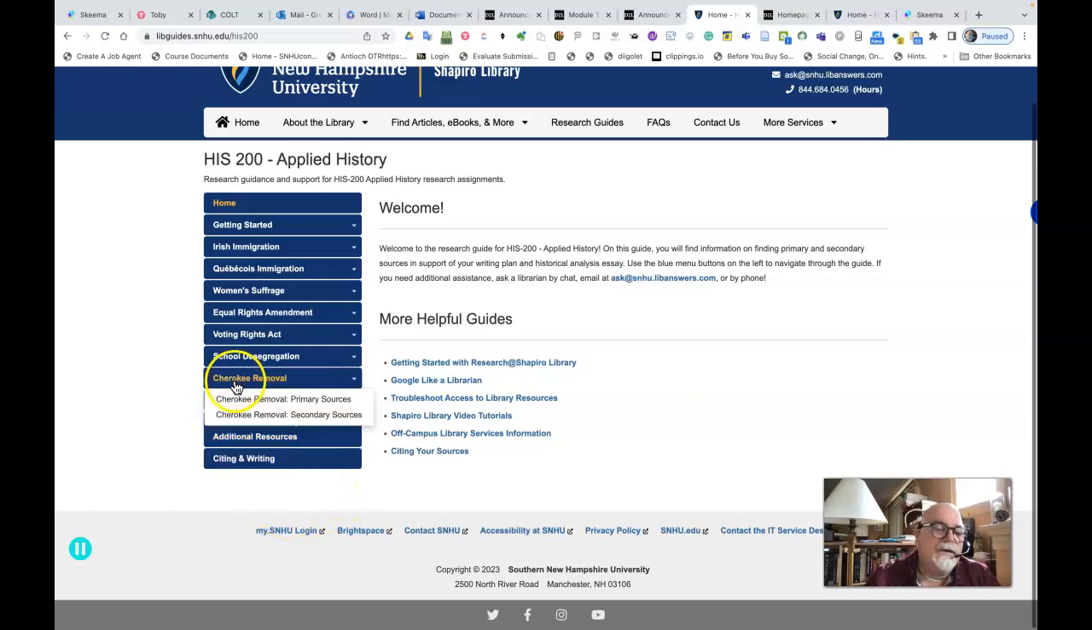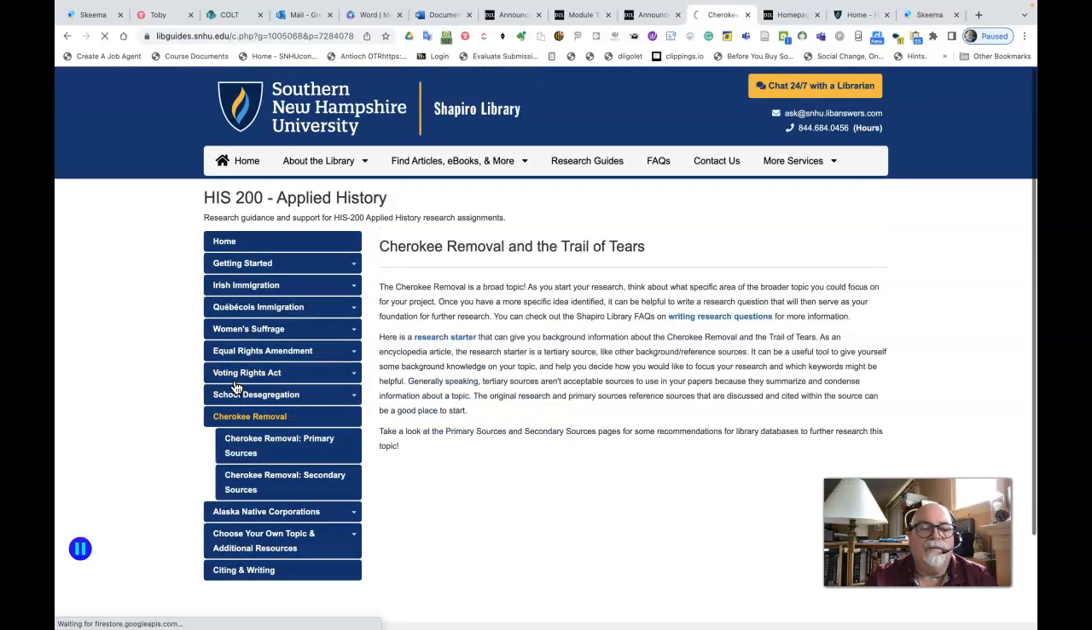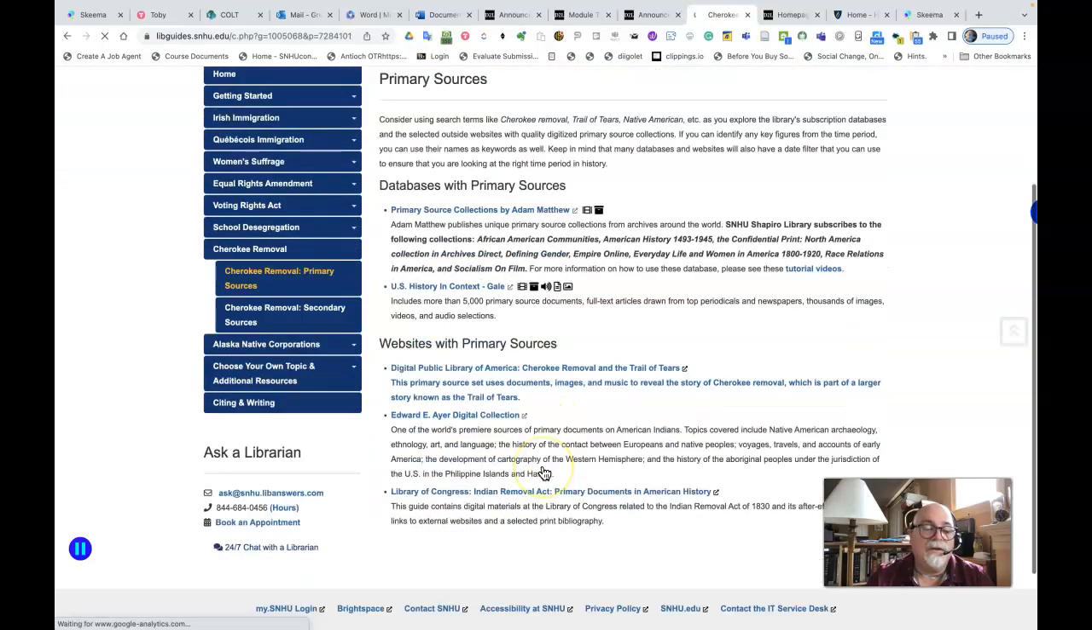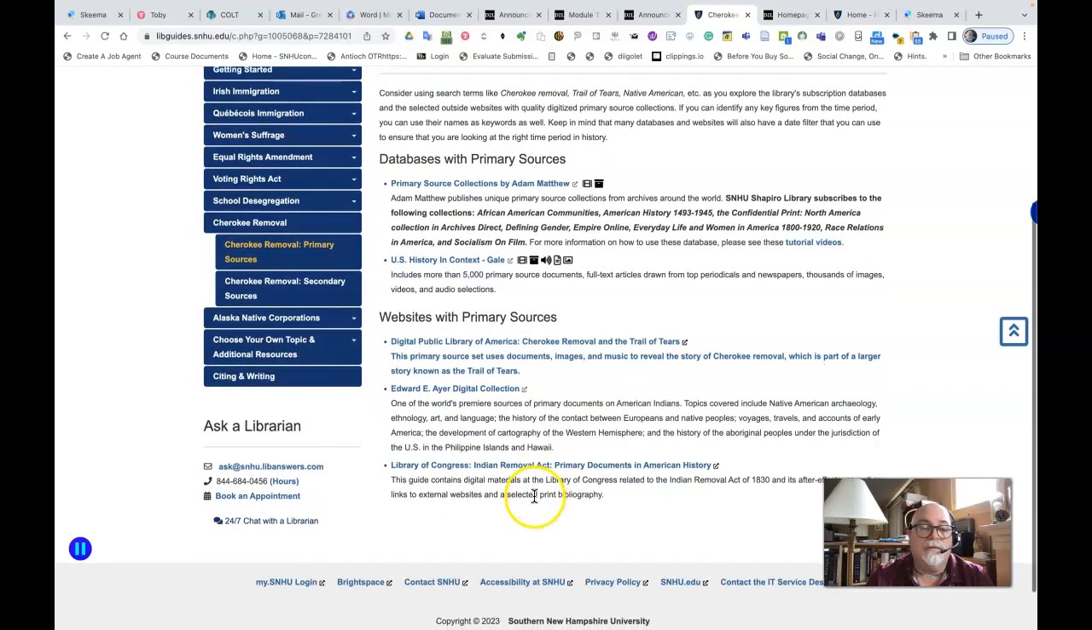So here, let's go into the Cherokee Indian removal. Okay, this gives you an idea of some of the background. So you're not really sure exactly what to do. Here it tells you about what the Indian removal policy was and some of the things that you could find. You've got a place to look for primary sources here, which will give you some places to go look for where you can find information.